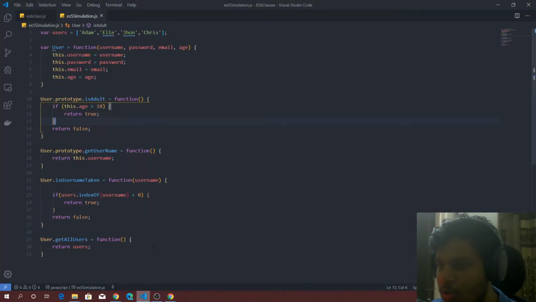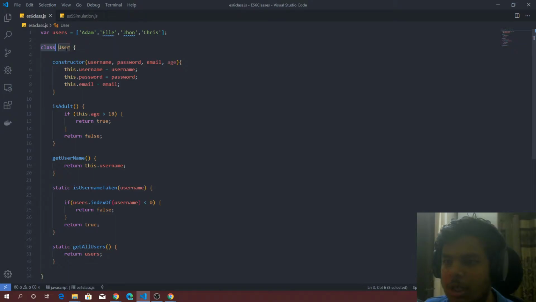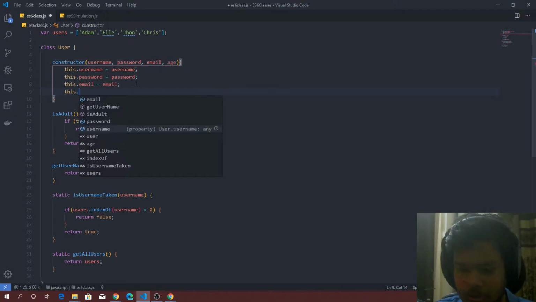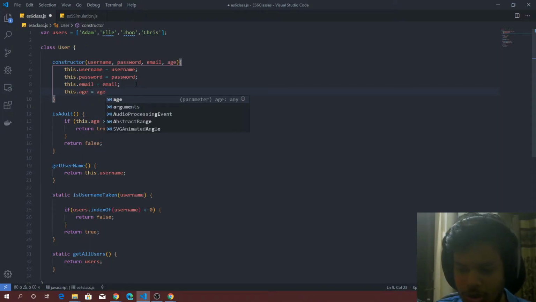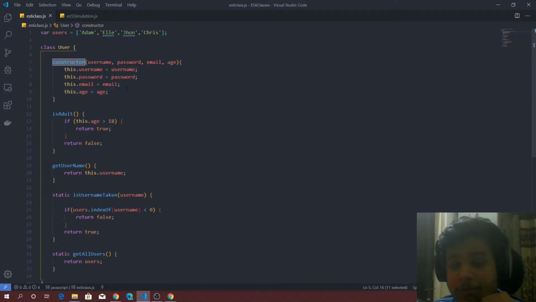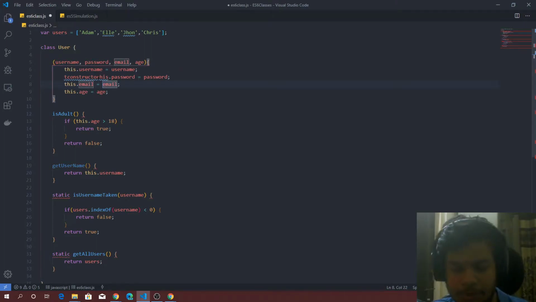So yeah, I have an example right here. We have a class called user, which has a constructor which takes in username, password, email, and age. And this is something that I forgot to write, which is that I haven't assigned. For those who have come from the OOPS background, a constructor is something which is called whenever you're trying to create an object of a class. So this is the constructor. The constructor basically takes in username, password, email, and age, and it creates an object of user.